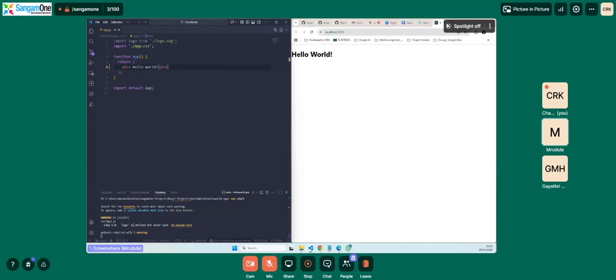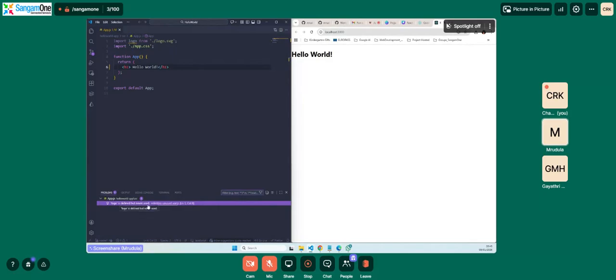Let us see what the warning is. Okay, here is the problem. It says logo is defined but never used. So it is in line 1, column 8. Correct? A warning is just a warning. It doesn't stop the app from being executed.